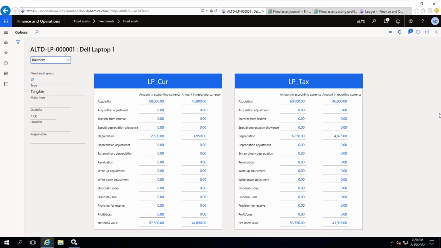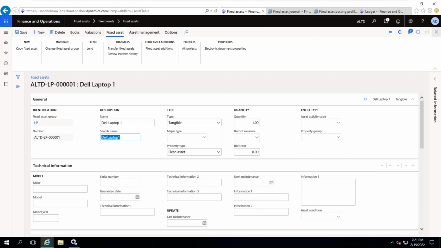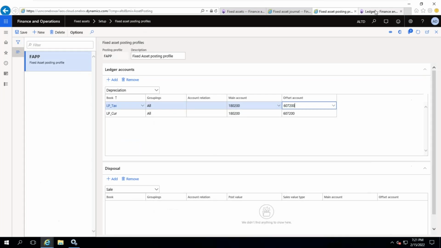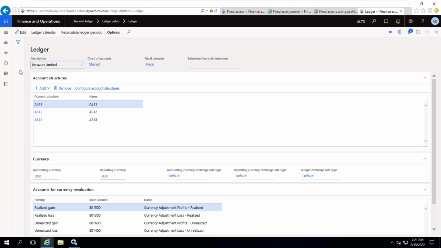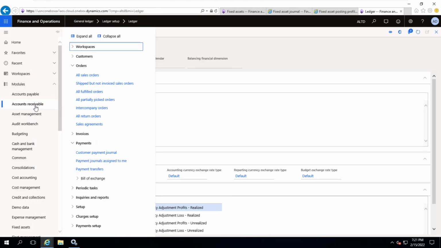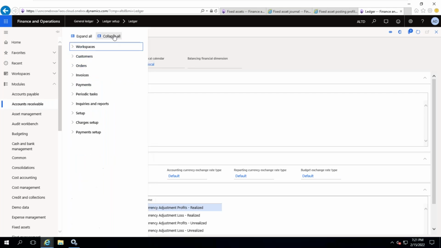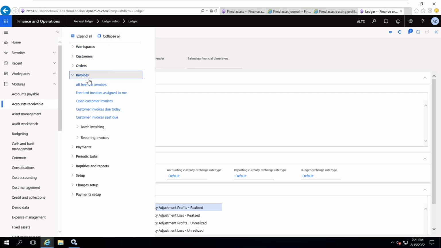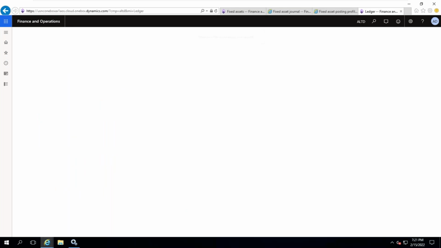Thanks. Yeah, fine. Now I want to sell this fixed asset. I don't want to keep it with me. At any point of time, I can sell it, right? So if you want to sell the fixed asset, we can sell it by creating a free text invoice: accounts receivable, invoices, free text invoice. Using free text invoice, I can do sales.